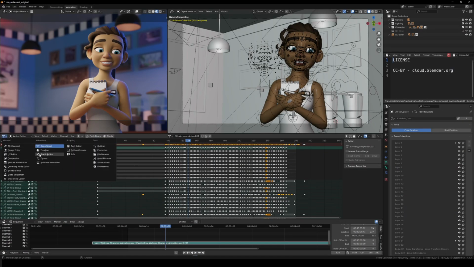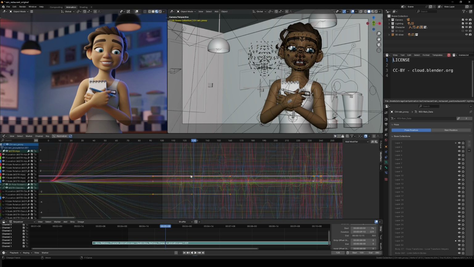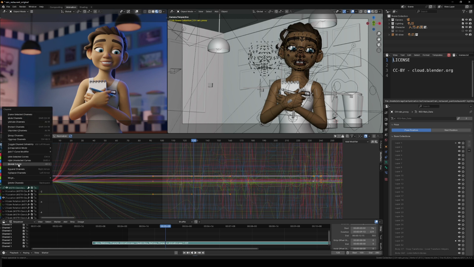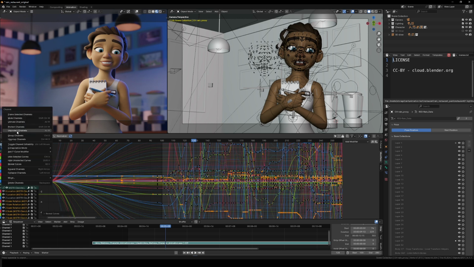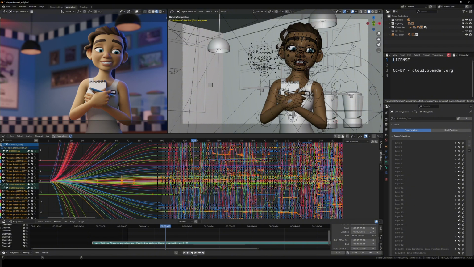Open the graph editor and click the cursor icon to show all animated channels. If any channels are hidden, reveal them. If any are locked, click on Protect to unlock them. Select all channels by hovering over the panel and pressing Ctrl plus A.